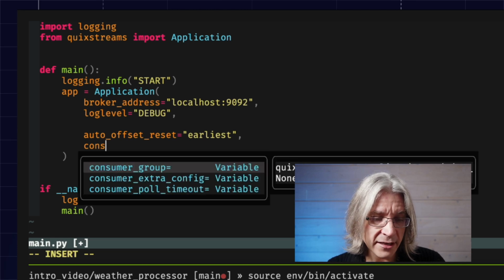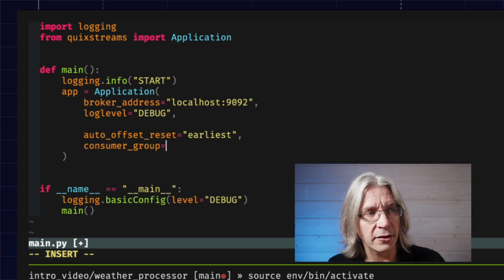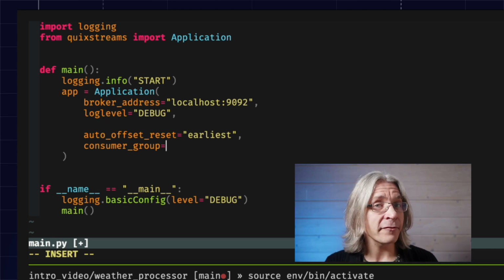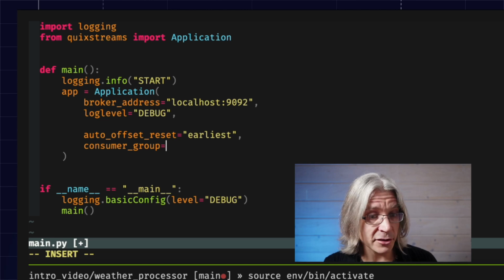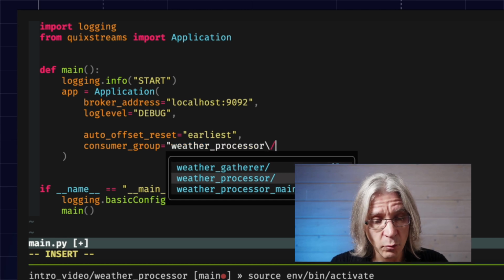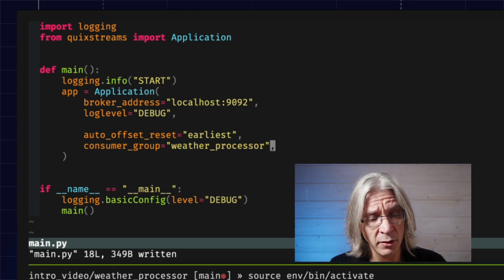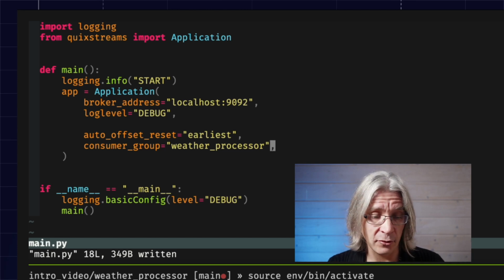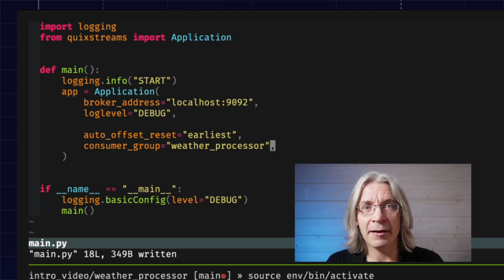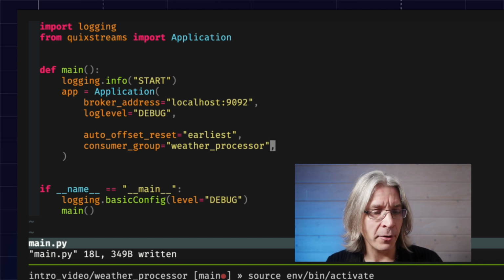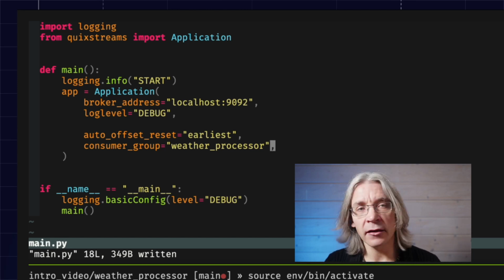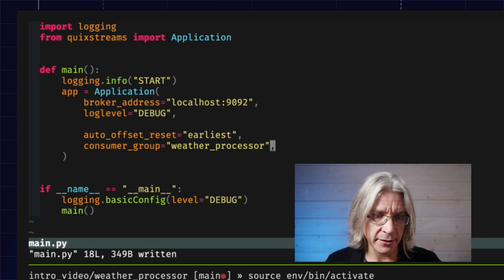The other thing you need to do is identify who's connecting. So I could be writing one application that connects and reads from the earliest, completely different application that connects and wants to start reading just from the latest. So I have to identify which application this is with just a unique string. I'll call it weather processor. Any unique string will do, and that will take care of exciting things like load balancing and more mundane things like progress through the topic tracking. With those two set up, that will be enough to start the handshake with Kafka and start doing some work.